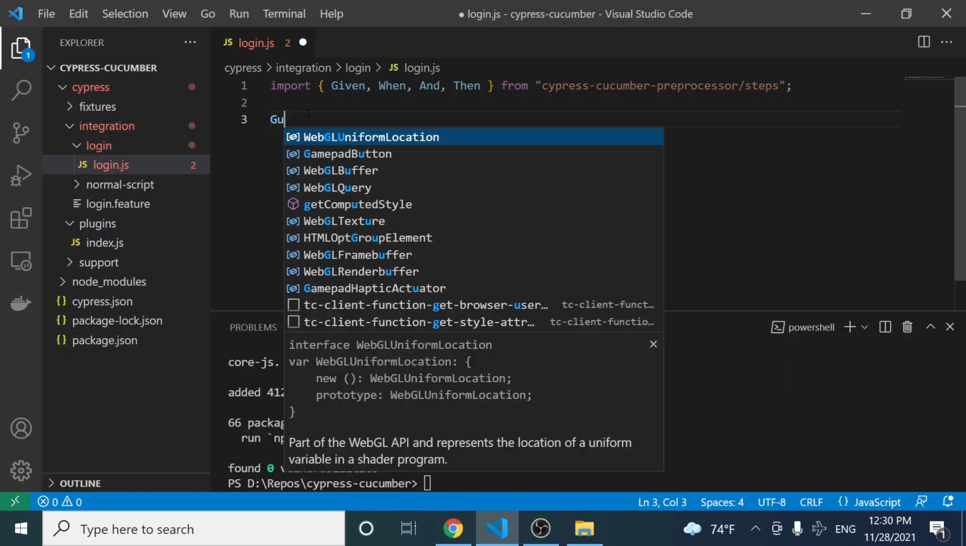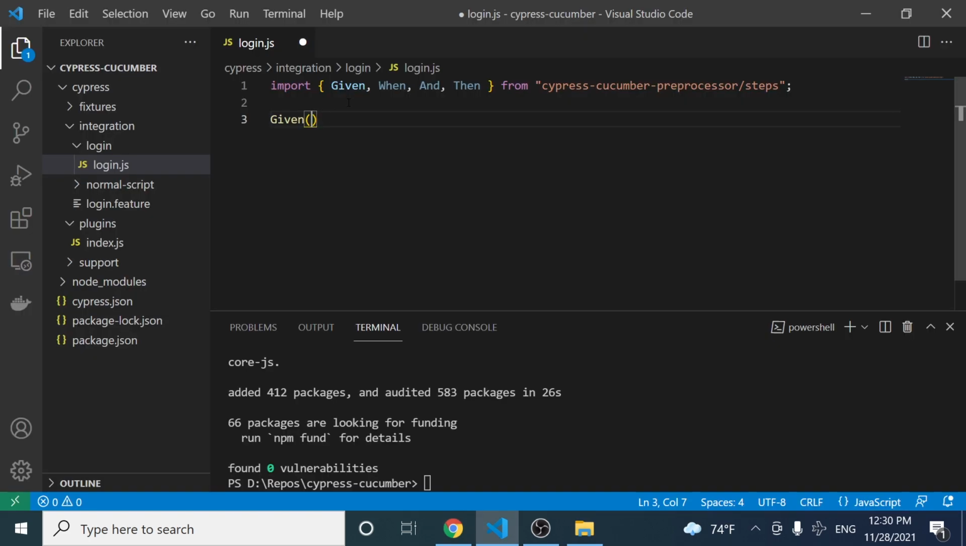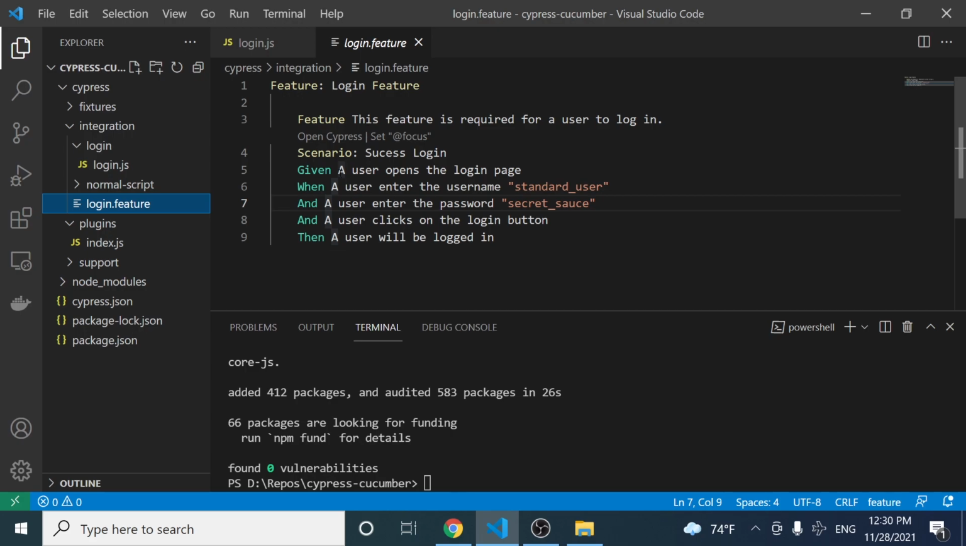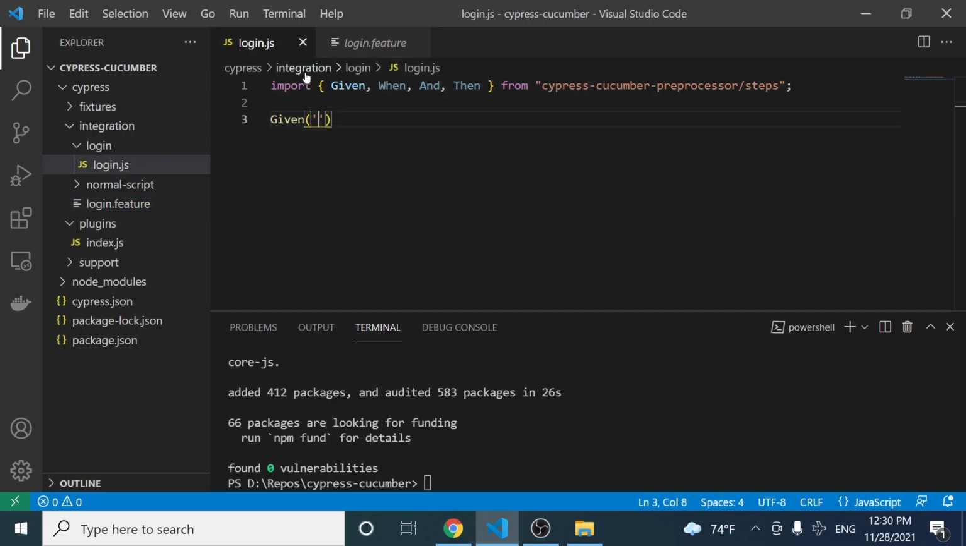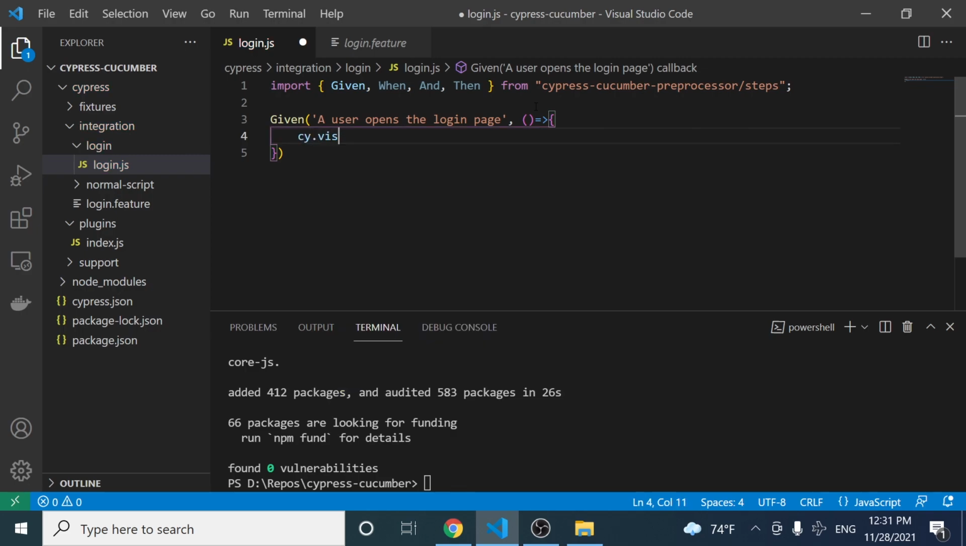So I can do something like Given, right? And here we can define by a string the step definition itself. So for example, if I come here and I check the feature file, I can do something like a user opens the login page, okay? In this case, we don't need any parameter here, right? We just have to do something like cy.visit, and since it is also using the cypress.json file, and we have defined the base URL, we just have to, for example, use the slash here, right? And if I run this, I hope that it works.